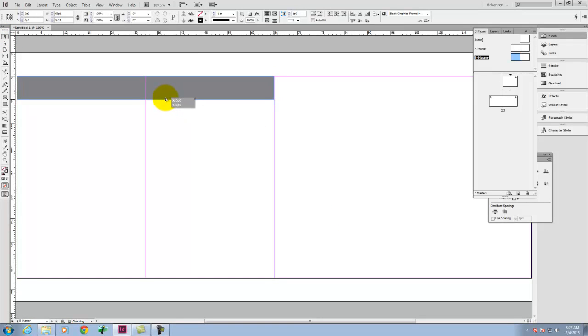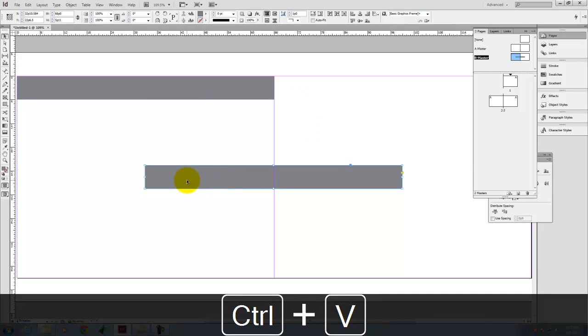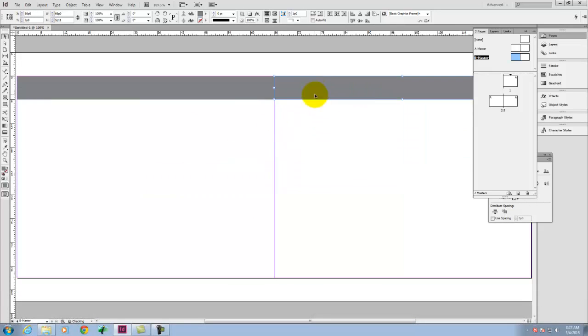Now I do want to make sure that it fits nicely in the corner there. It looks pretty good. Don't know why it's a little short. Make sure it's the right size there. And I'm going to need this on the other page as well. So I'm going to copy it, Control C, and then Control V, and we'll drop it in right there on the other page as well. So now I have a gray bar that goes all the way across both pages.